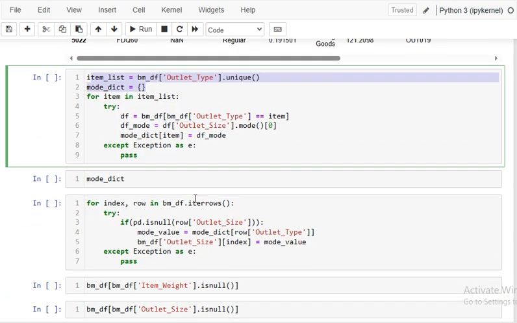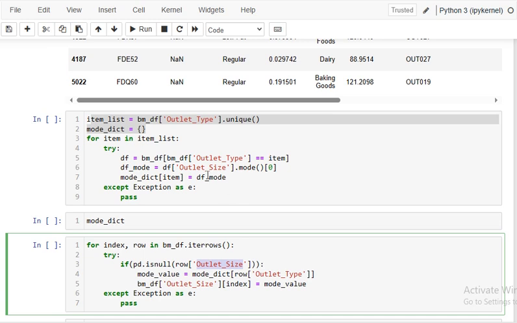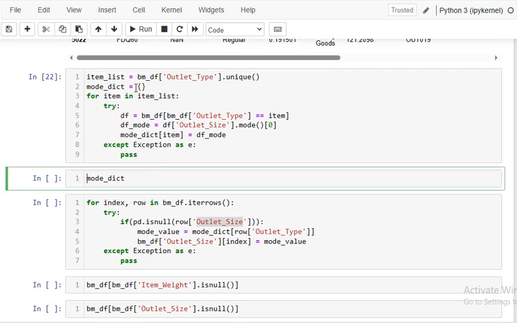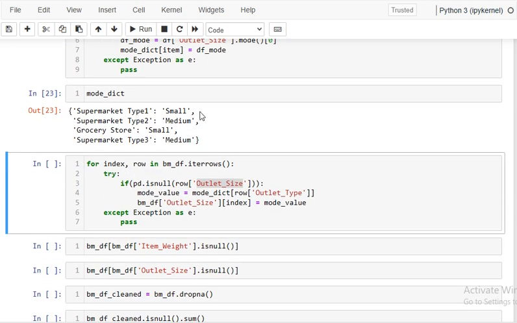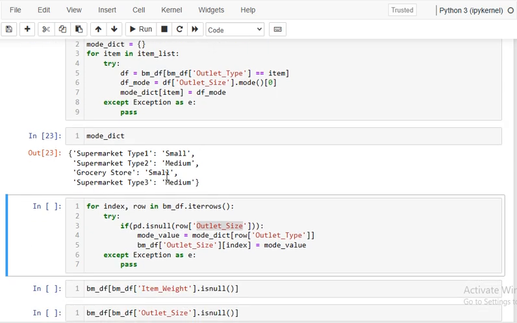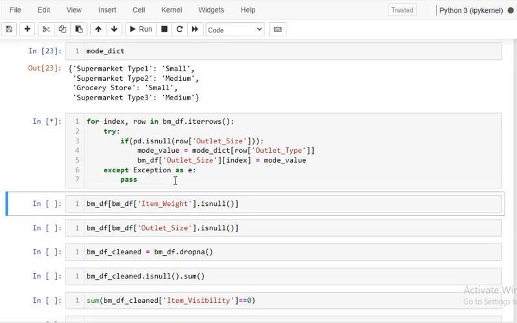because outlet size is also having nulls. So first we will create a dictionary of mode. Okay, here. So you will see the dictionary is having supermarket is small, meaning here I am using a mode value. Mode means the most frequently occurring value for this, and I am putting this outlet size based on this supermarket type 2, grocery store or this. And for that I am running a for loop here.